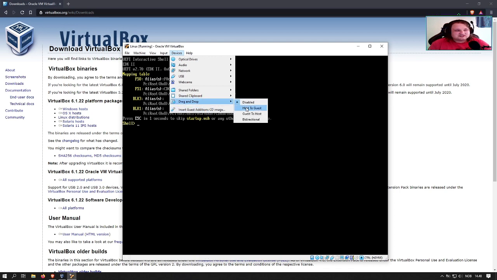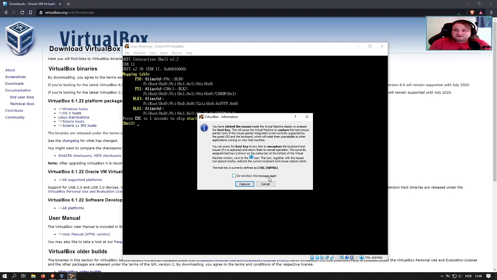And after that, you can enable drag and drop, shared clipboard, and shared folders. Like, you get access to so many functions after that. That is all you need to know.